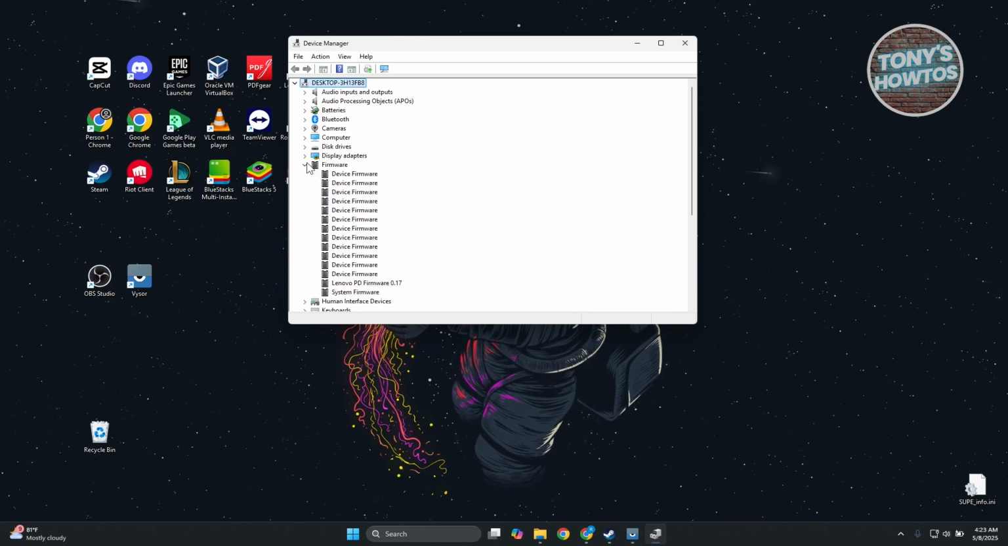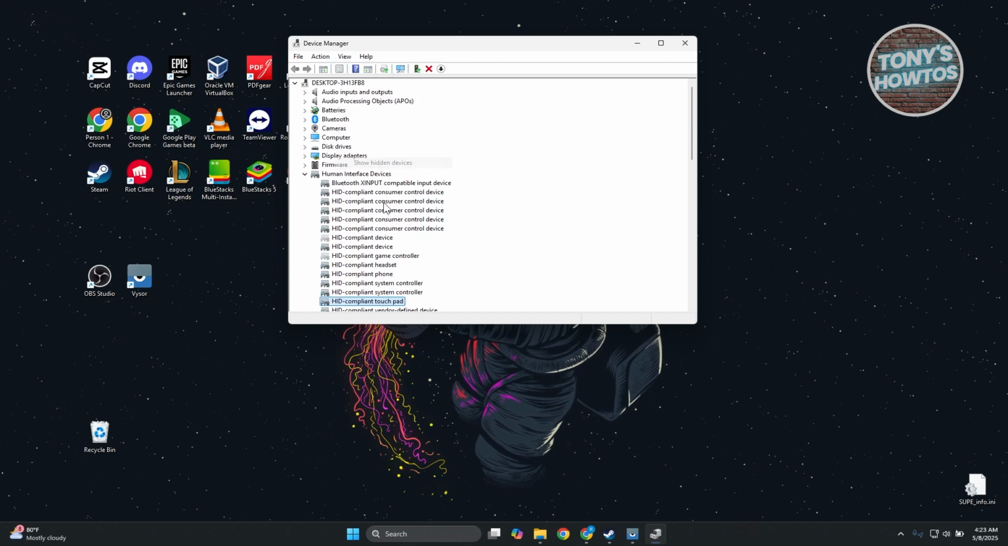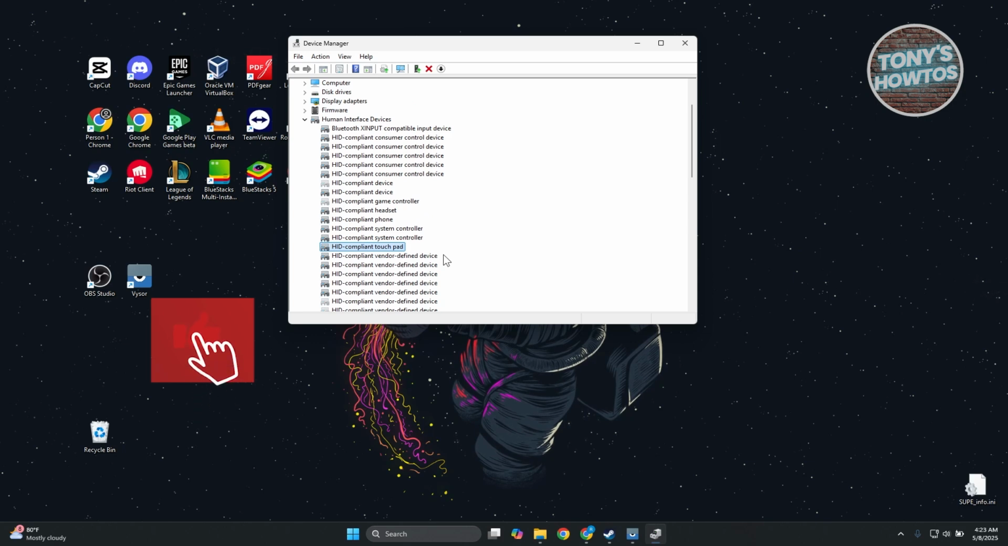specifically for human interface, you should be able to see the option that says HID compliant touch screen. But if you don't see it in here, there's a few things that you could try doing. So you want to go to view here. You want to make sure that you show hidden devices. Now, sometimes it may just be hidden, so showing it can actually help a lot.